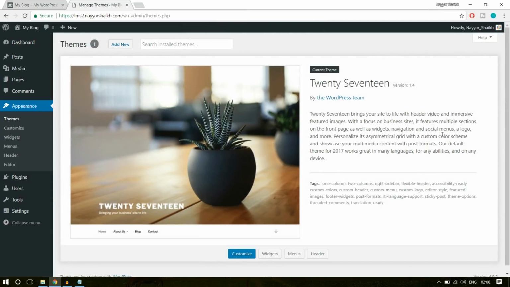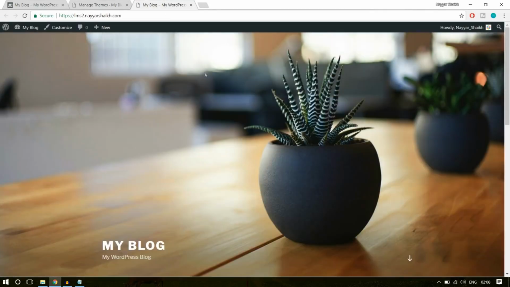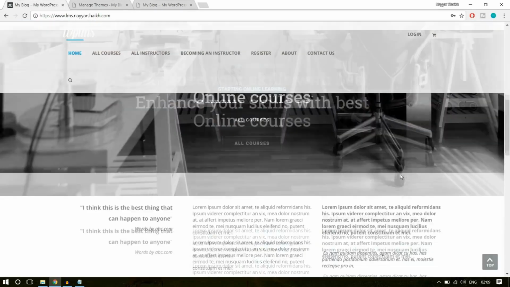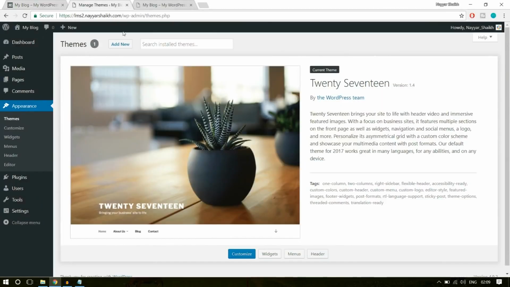Now if you want to see how your website is looking at present, you can hover over here. You'll get this option, visit site. Open this link in a new tab. So this is how your website should look. Now we don't want our website to look like this. We want our website to look something amazing like this. So for this we need a theme. So we'll have to install a new theme.